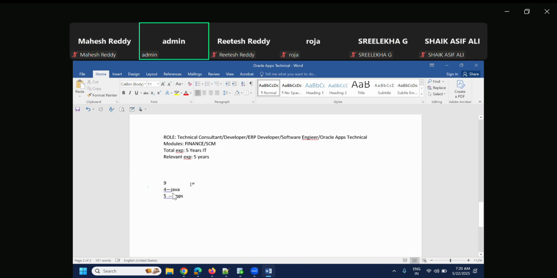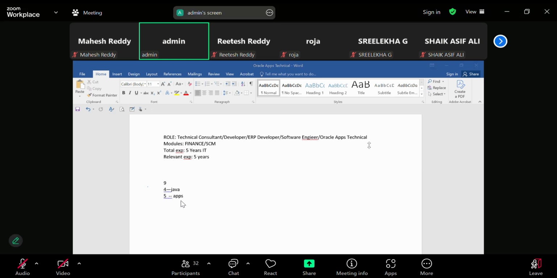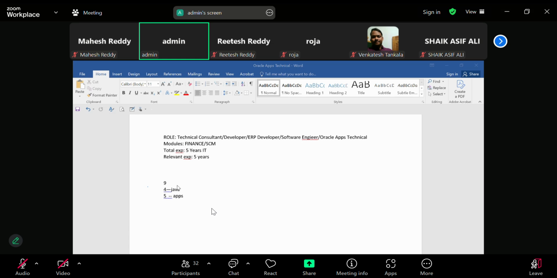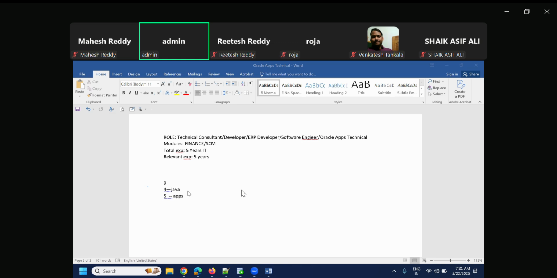Maybe in your batch Venkatesh is there. Venkatesh, are you there? Venkatesh has more than 10 years. He's a genuine guy, working in Tech Mahindra. At that time, we are putting only 5 years in Oracle applications. For the remaining, I said it's L1 support or maybe some Oracle L2 support. So no need to put 10 years here.